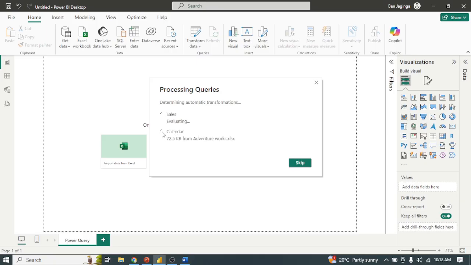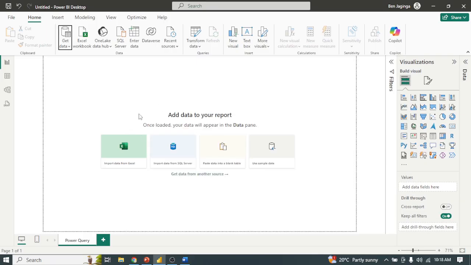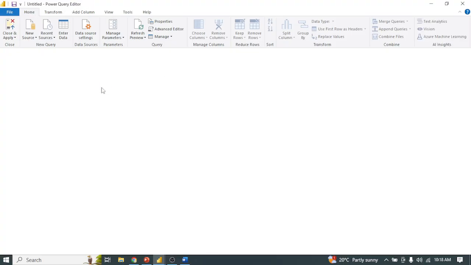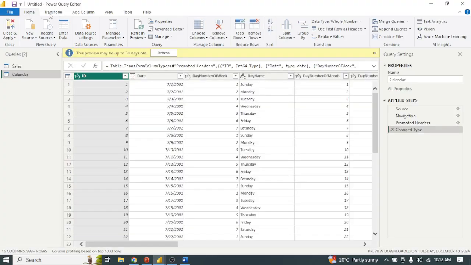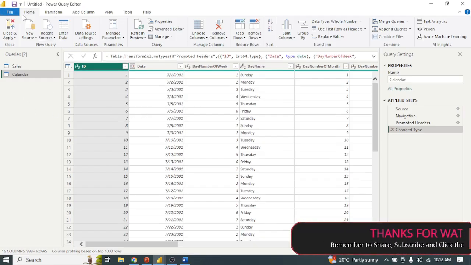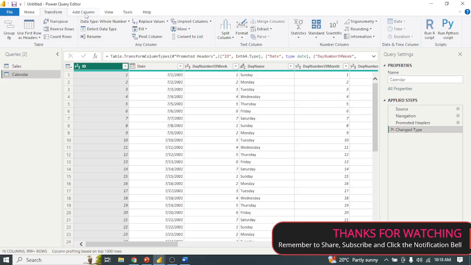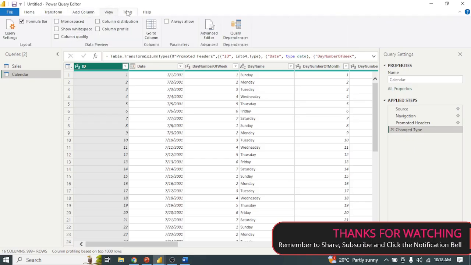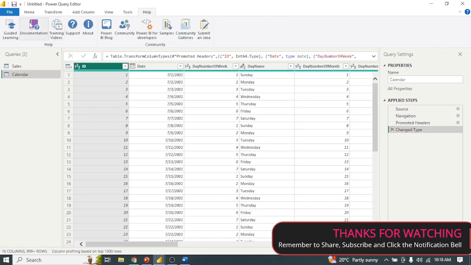The Power Query editor has a ribbon. This is the Power Query editor. It has a ribbon, and the ribbon has commands as tabs. Each tab has quite a number of commands for transforming data. We have home, transform, add column, view, tools, and help. These are various tools for transforming data.